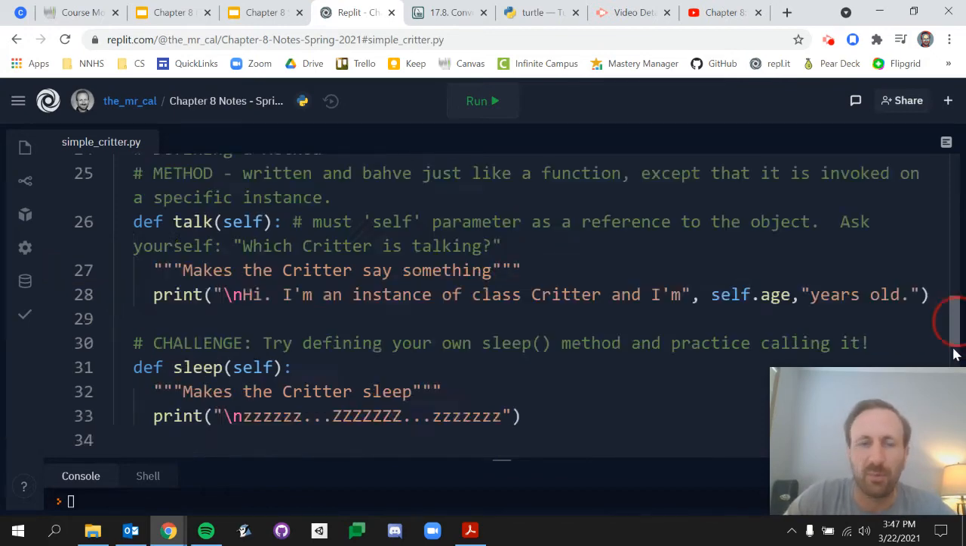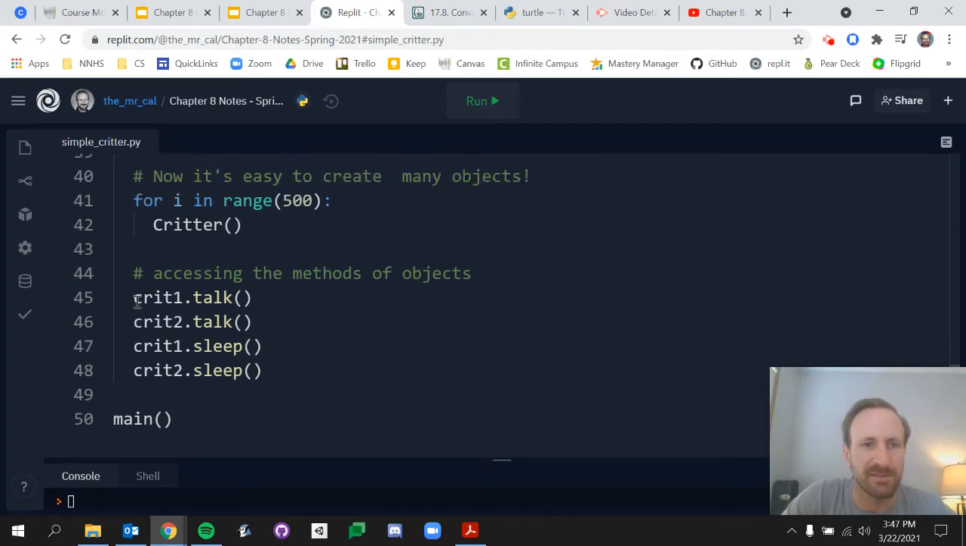In our main program, when we created new critters, they were exactly the same, other than they were just different objects, of course. But they behaved the same way, right? When they talked, they said the same thing. When they slept, they did the same thing. We didn't differentiate these critters at all. So in this set of notes, we're going to learn how to differentiate objects using attributes.